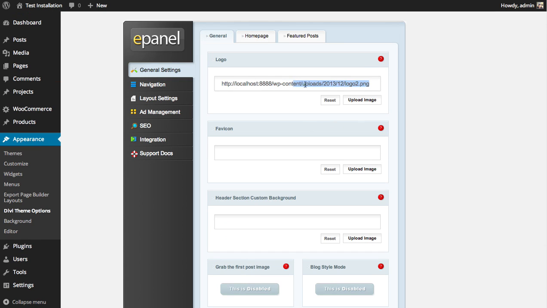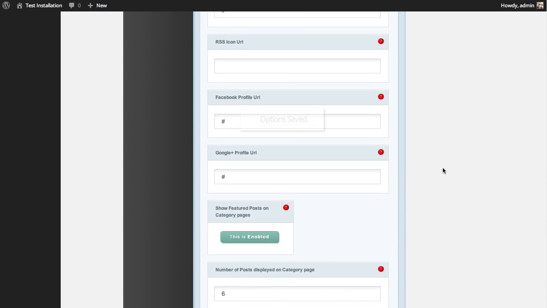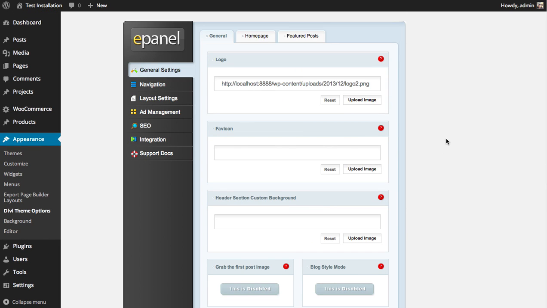As you can see, the URL to the logo has been added. You can also type in your URL manually if you already have your logo uploaded, and then click Save. And that's it. Your logo has been added.